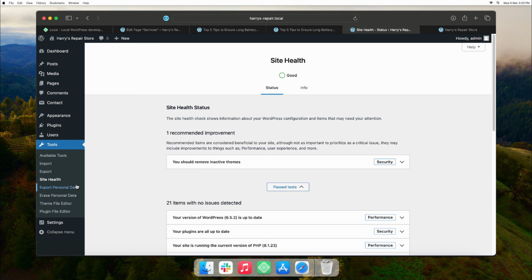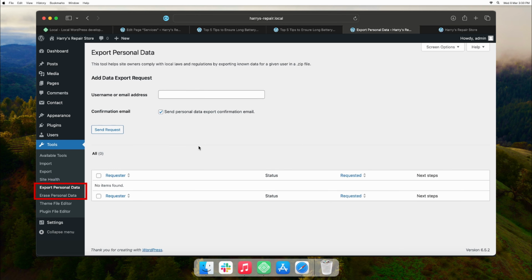Now, let's talk about export personal data and erase personal data. Both these options allow you to export or erase personal data of any user registered on your website. This is mostly to comply with laws such as the GDPR.